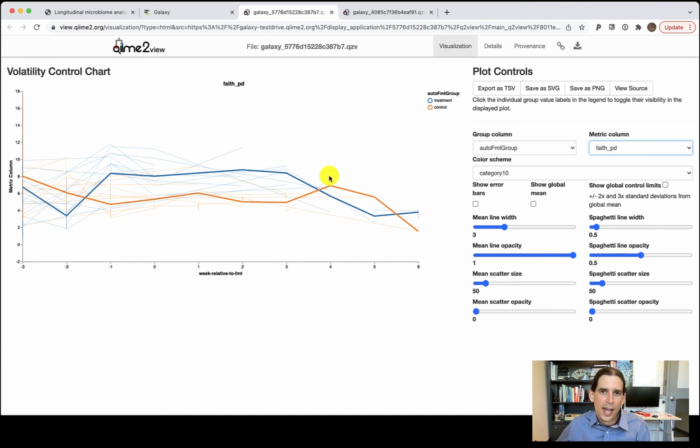And you can tell that by the number of spaghetti lines that are showing up in the background here. There's only a couple of oranges or maybe 1 or 2 oranges that are showing up at these later time points. It looks like there's 1 individual who has a week 5 sample and 1 individual has a week 6 sample. And so really around week 3 is where we stop having sufficient data for this analysis step.